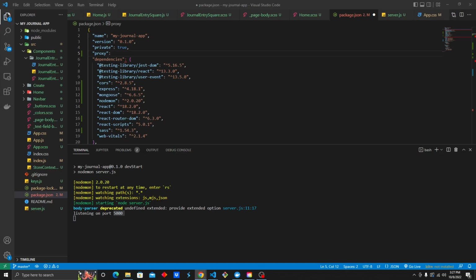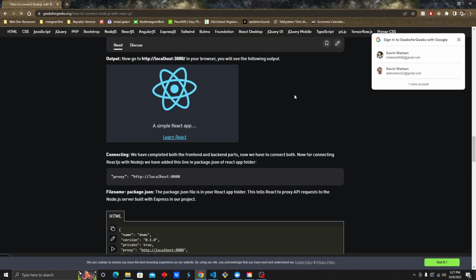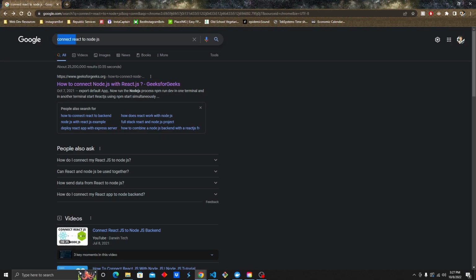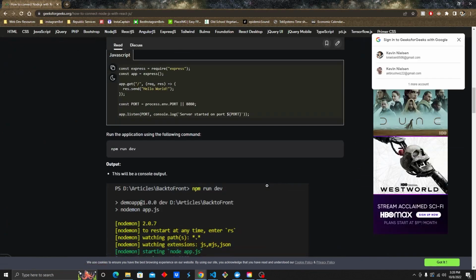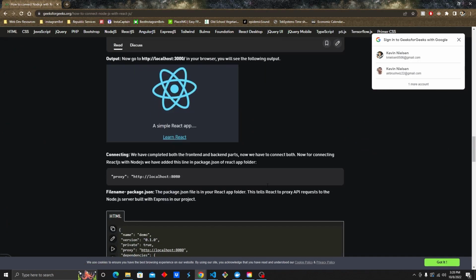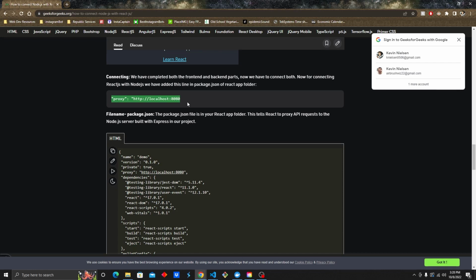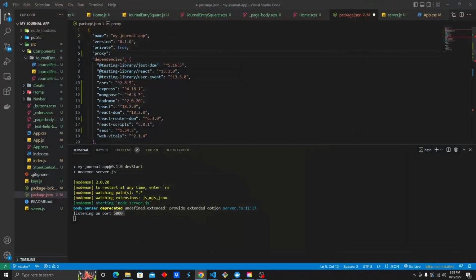Yep, it's a string. And literally how I did that, again, the art of Googling: connect React to Node.js. The first answer, bada boom. I scrolled down and I found this section here, proxy, and it's supposed to be a string. They obviously forgot to close it on the back end here. But again, guys, gotta be good at the art of Googling.